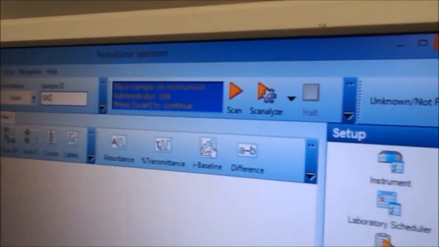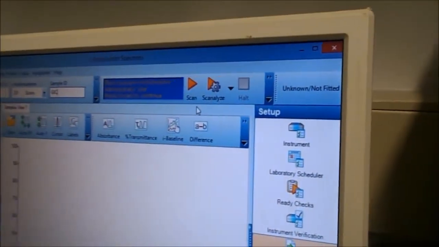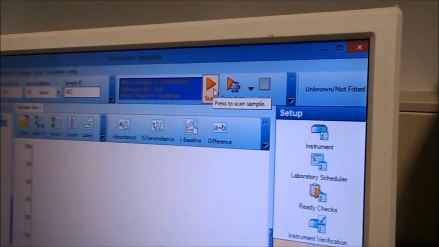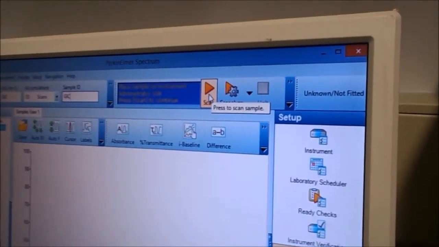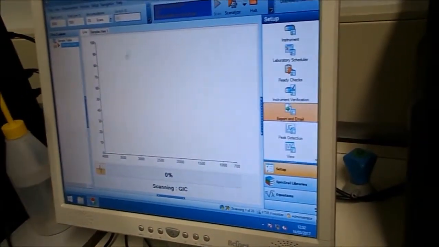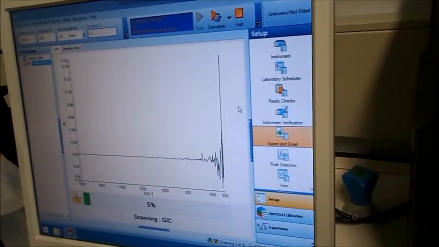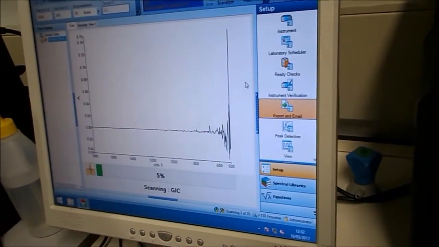Okay, now once everything is ready, we click scan and it should start doing the scan. Okay, so that's the software side.